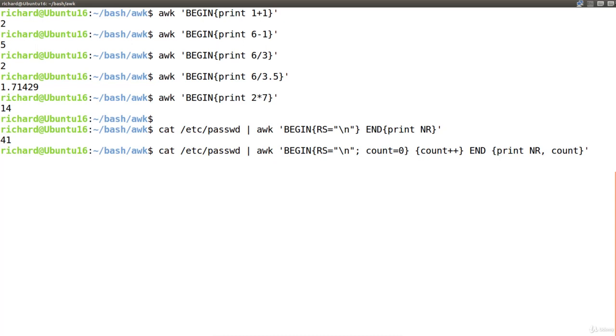In the end section, the number of records and the value of variable count should be the same, because they are doing the same. For each record, they increase their value by 1. And I can see the same numbers here.